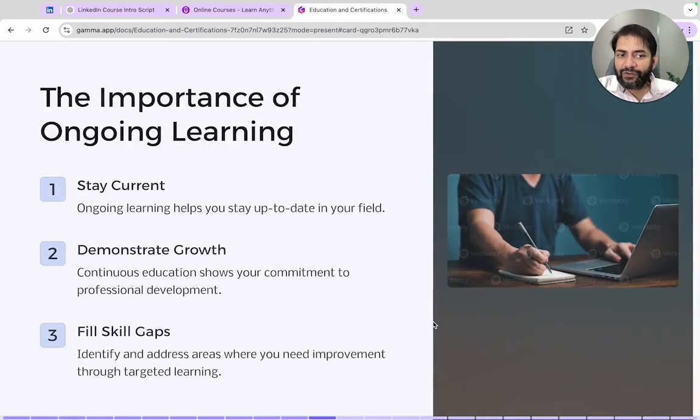And the importance of ongoing learning. Ongoing learning helps you stay up to date in your field. Continuous education shows your commitment to professional development. So let's say you did your degree and education 10 years back, but since then you haven't done anything. That shows that you are not on the path of ongoing learning.